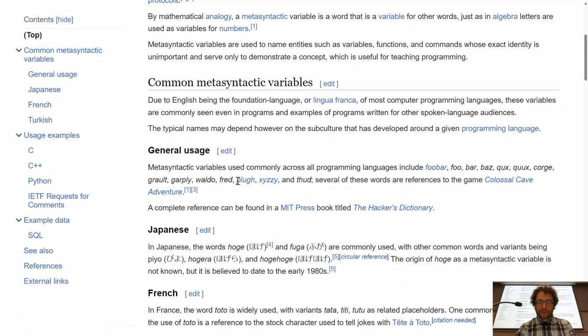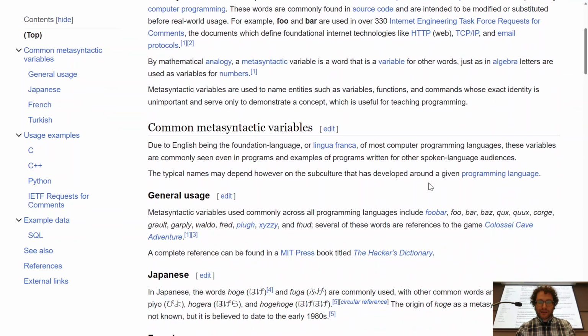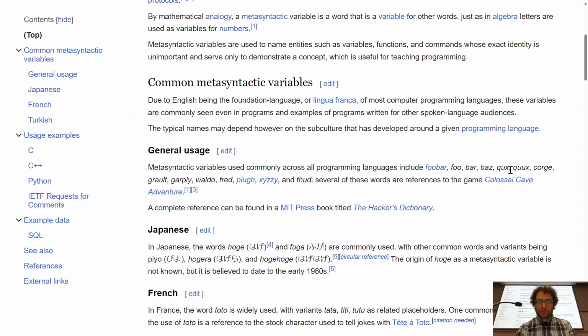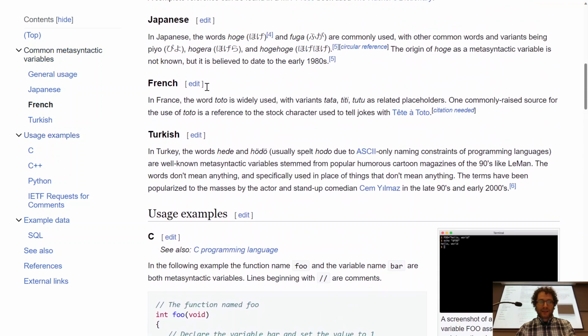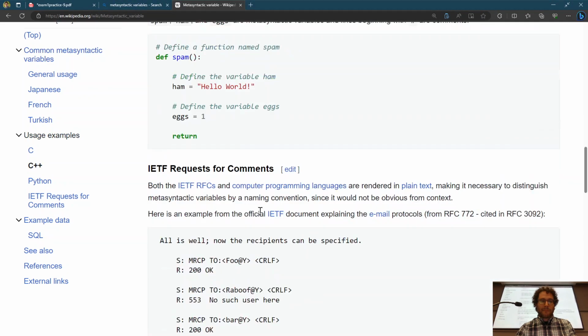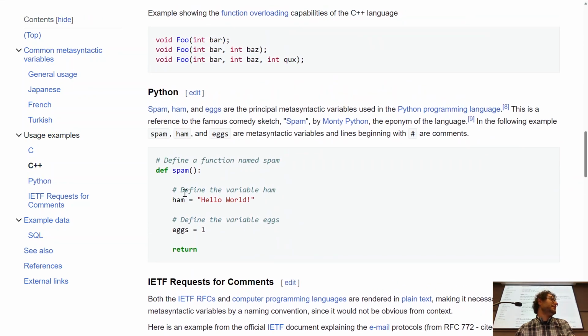So let's see. Quux, Korg, Grulp, Garpley, Waldo, Fred, Plugh, Xyzzy, and Thud. French uses Toto, Tata, Titi, and Tutu. Again, it varies from language to language. And Python is unique, and typically in examples you'll see spam and eggs, which is a reference to an old Monty Python skit.